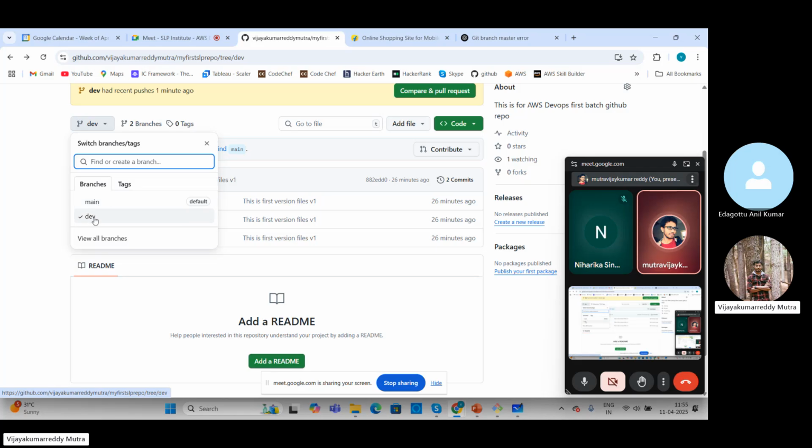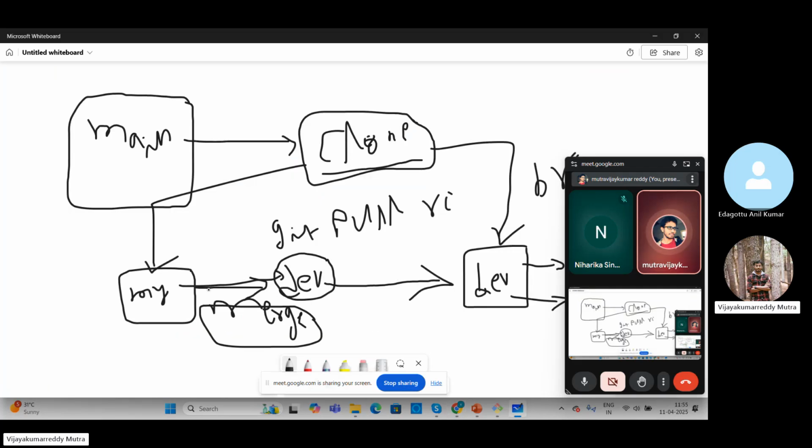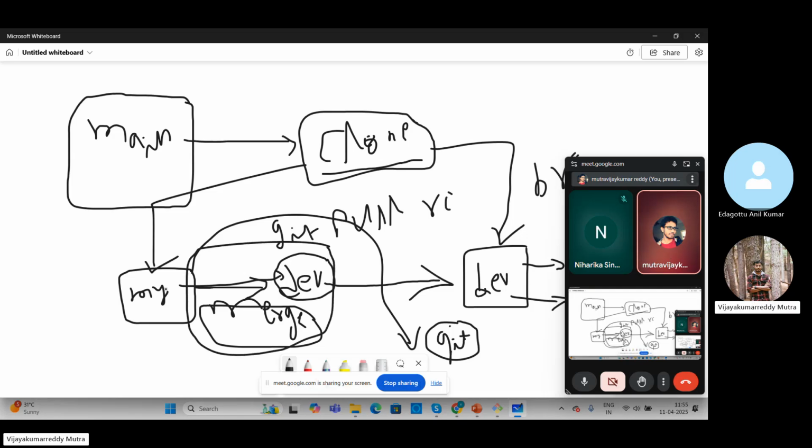Instead of merging manually, I will upload this code directly to GitHub, my branch. Sometimes, depending on the company, they will merge the feature to the dev branch locally, or else they will push the complete feature code to GitHub.